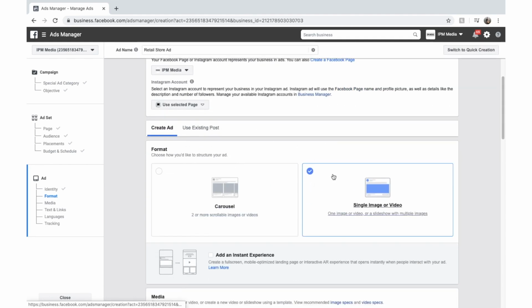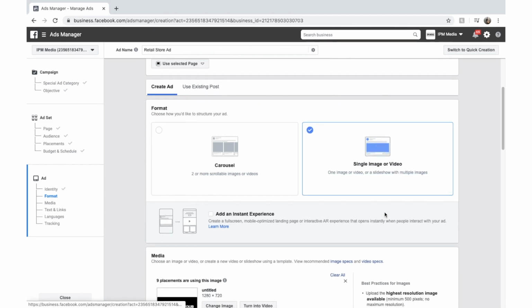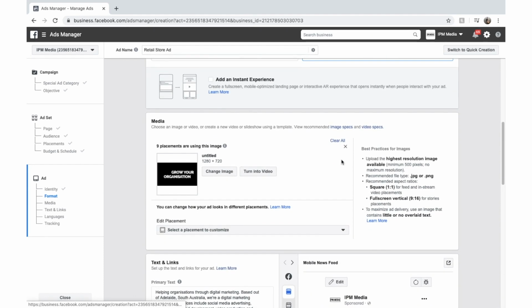Now, Facebook gives us the option of a single image or a carousel of images. You can also use a video in that. I really like using videos, but most people don't have videos, so I'm just going to use a single image in this example. But if you do have a nice video of your shop front, I actually really recommend using that because people love videos on Facebook. People love to watch videos.